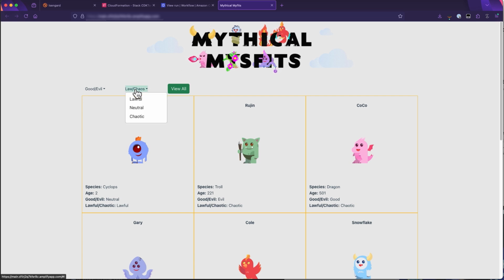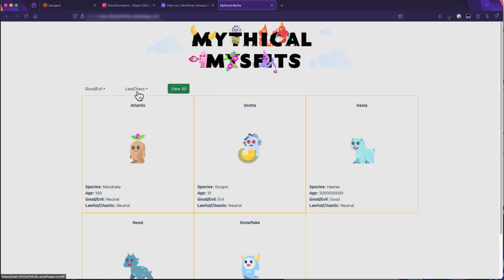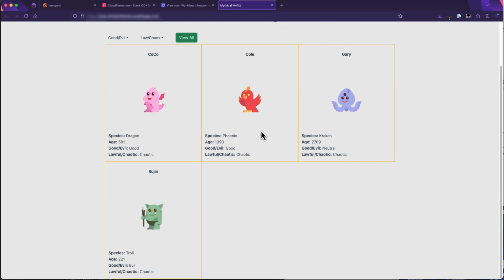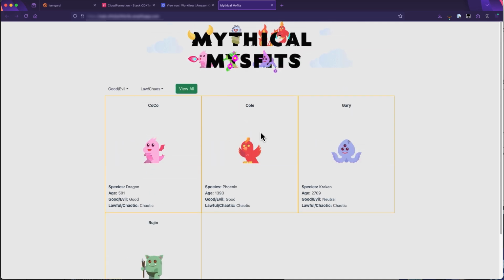The frontend is now deployed in AWS Amplify. It's a Vue.js single-page application that shows all the mythical misfits. The misfits are retrieved via an API call to the Lambda backend.